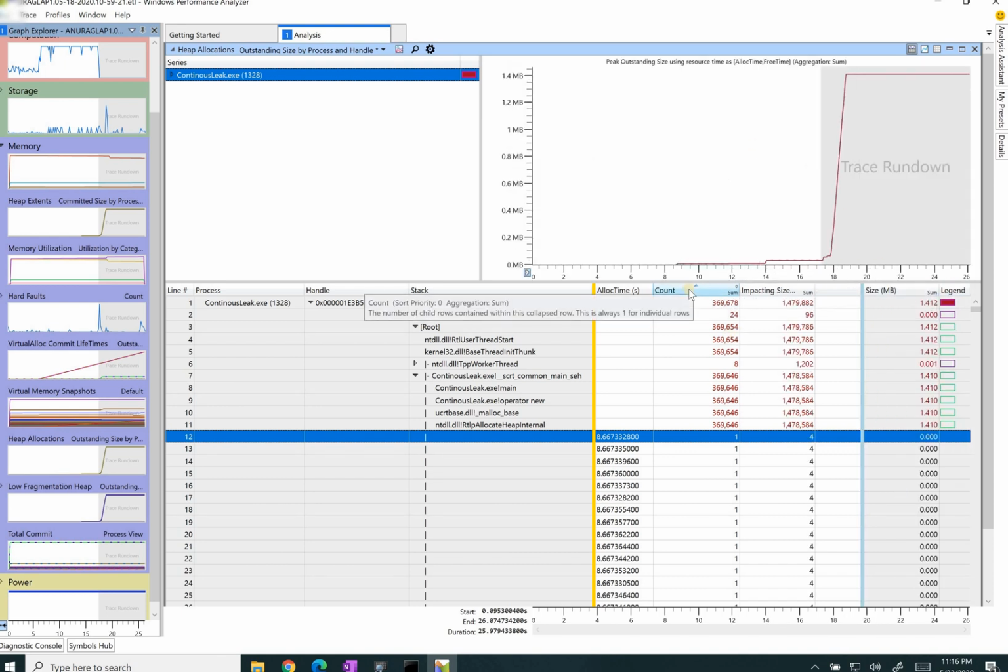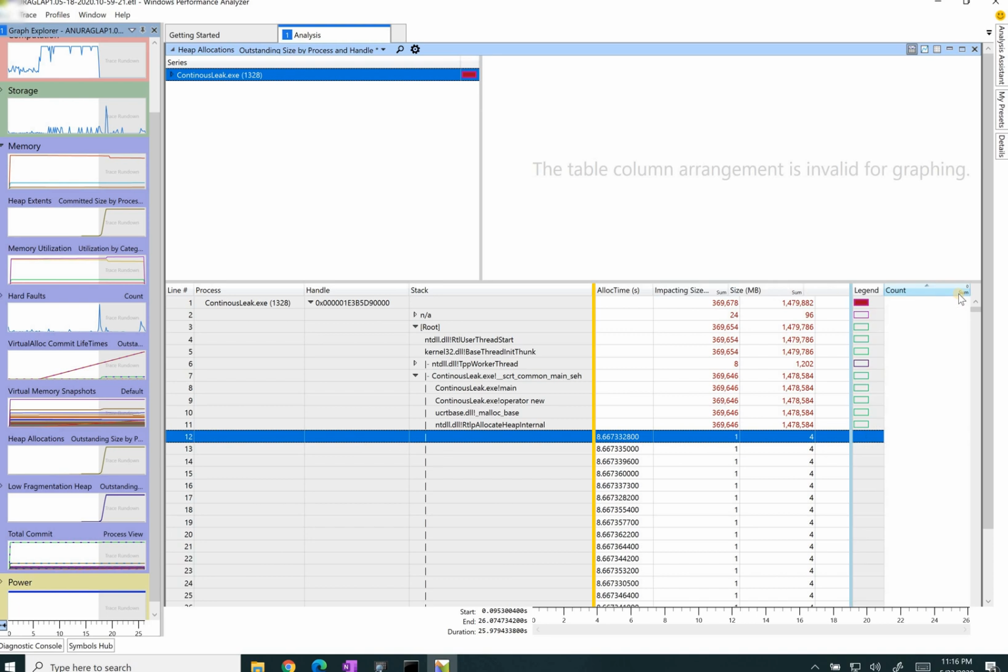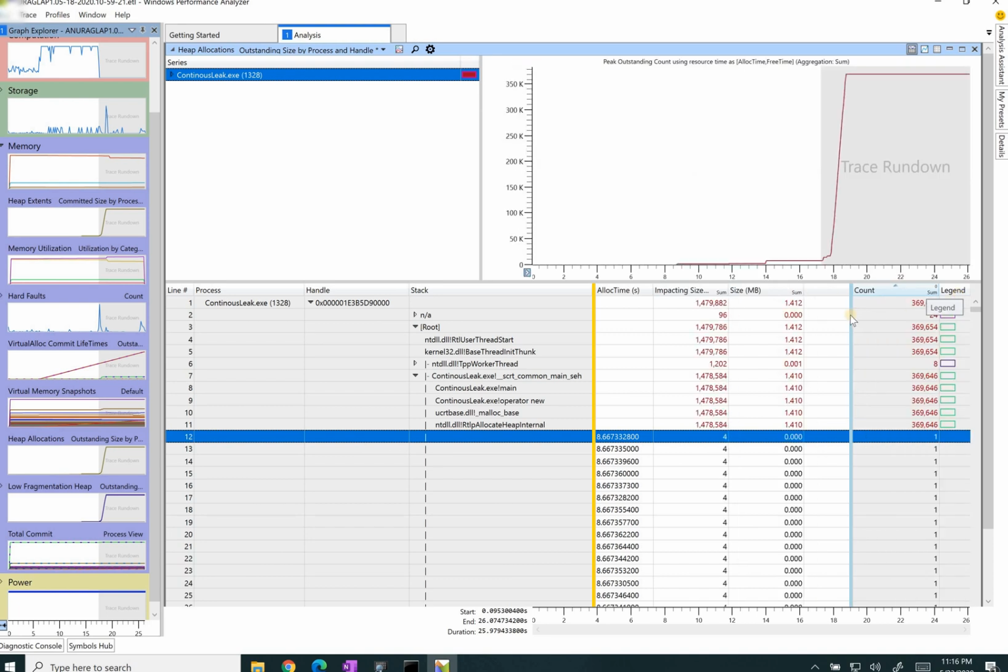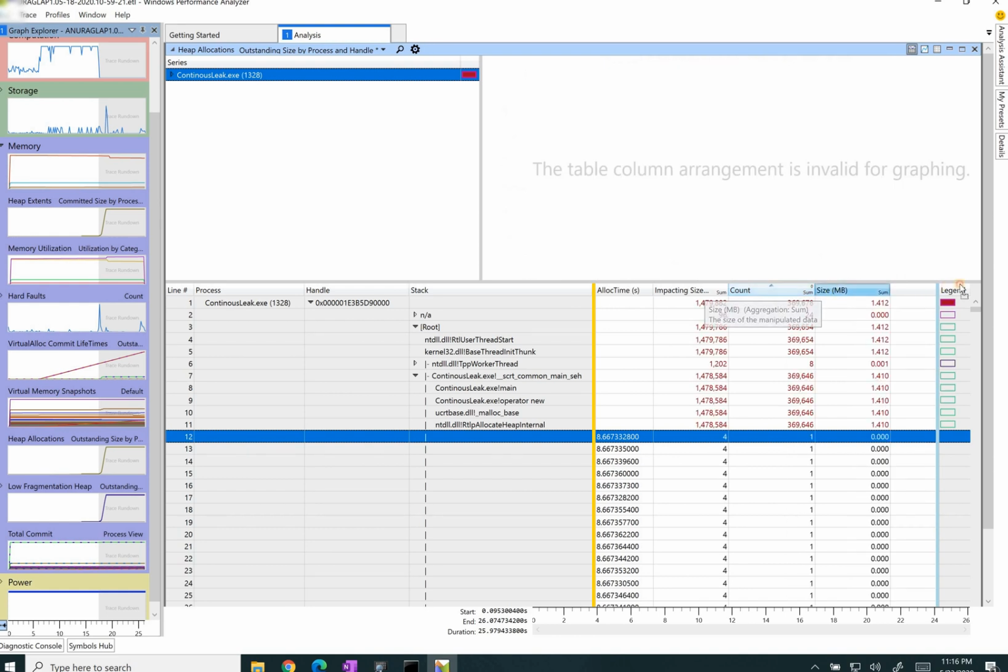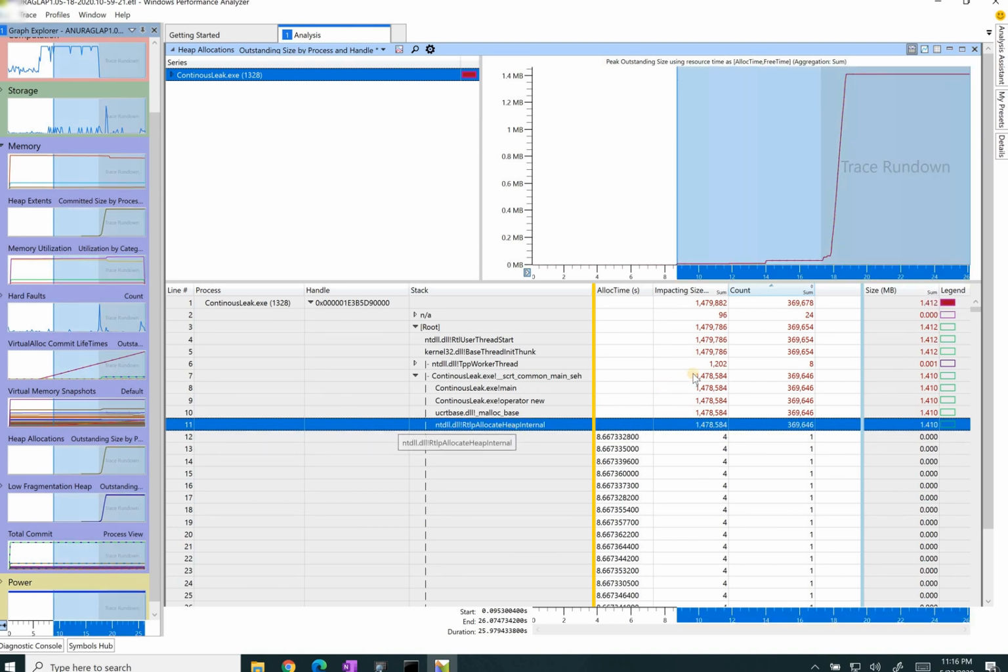So I could actually also bring the count here, which will have a similar graph, because the count is also a representation of how the memory leak or allocation would happen. So let's just keep what they have by default, which is the size in MB. So what do we see here? If you talk about aggregation or summation, and of course you can hover and see what this does.